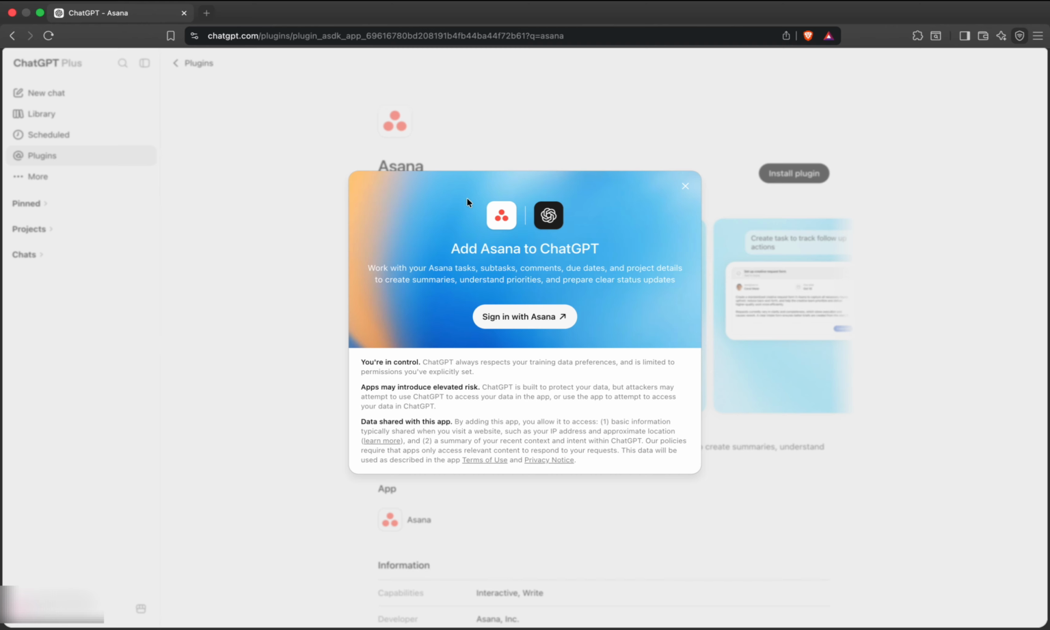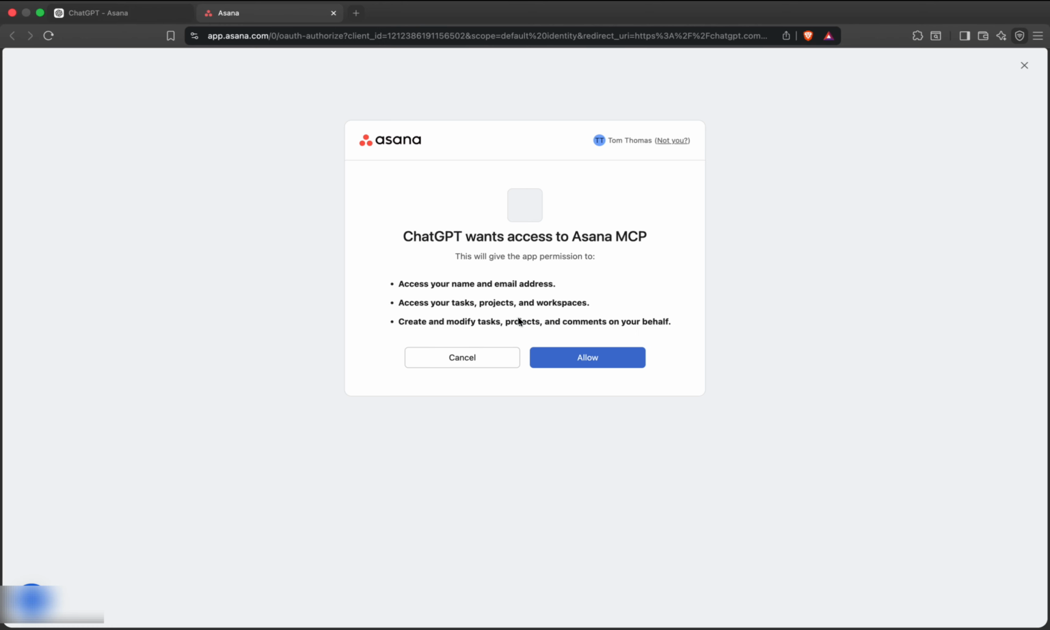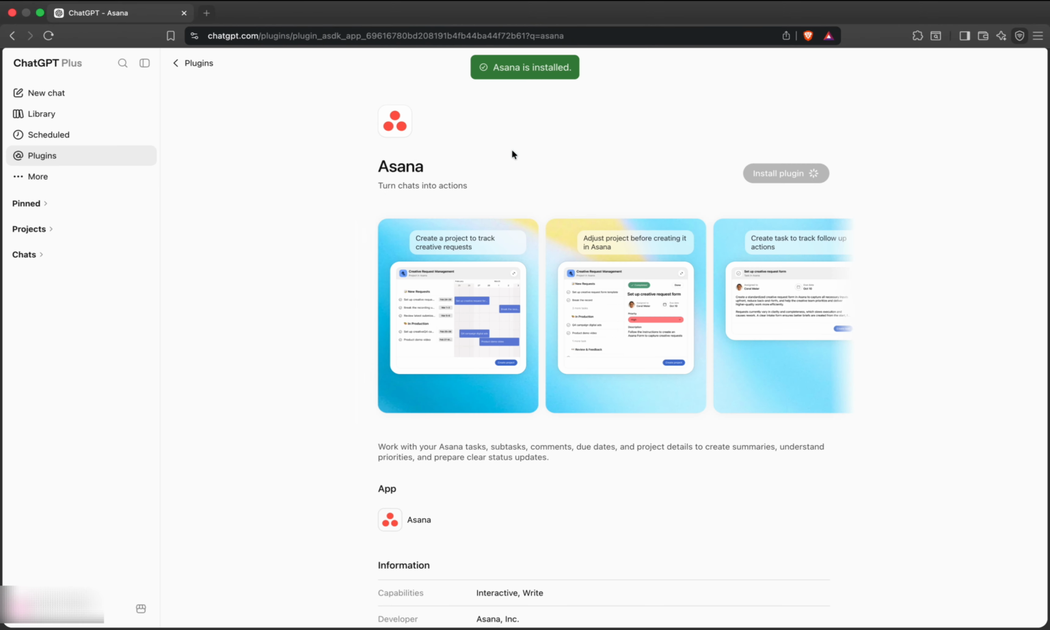Next, click Connect or Sign in with Asana. A new window will open, asking you to sign into your Asana account. Enter your login information and continue. Now, review the permissions ChatGPT is requesting. Depending on your account, you may also be asked to select the Asana workspace you want to connect. Click Allow to authorize the connection.